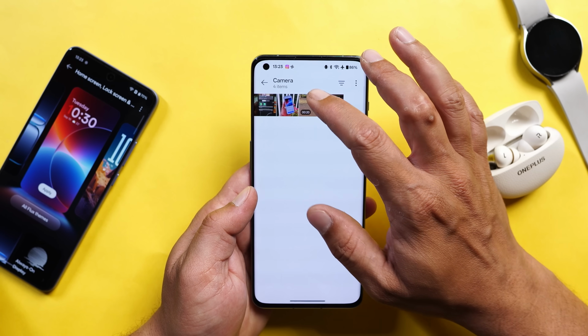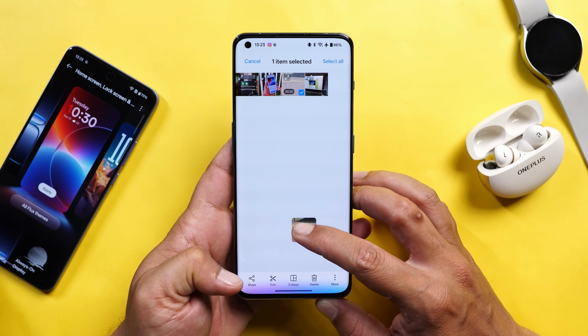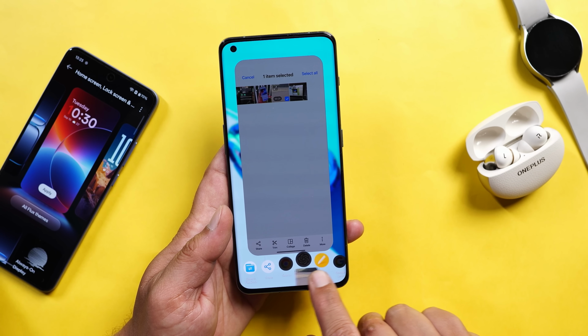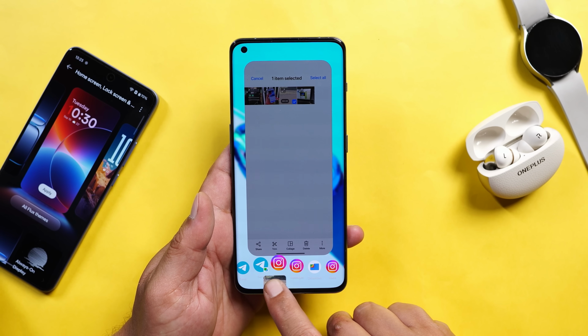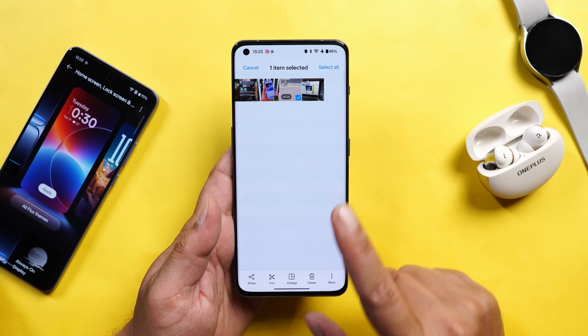So here I have a file, I'll long press on it, scroll towards the bottom side, you can see we have the option, we get that glowing effect of content portal. If I tap here and scroll towards the right hand side, you'll see that the Telegram cloned application also now appears here in the content portal, which was not possible before. So this is the first change.